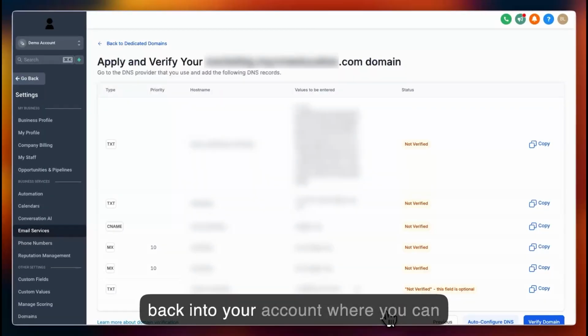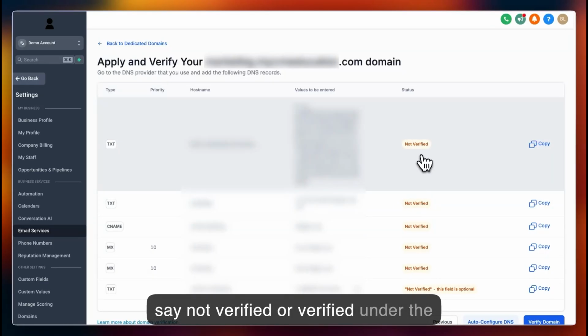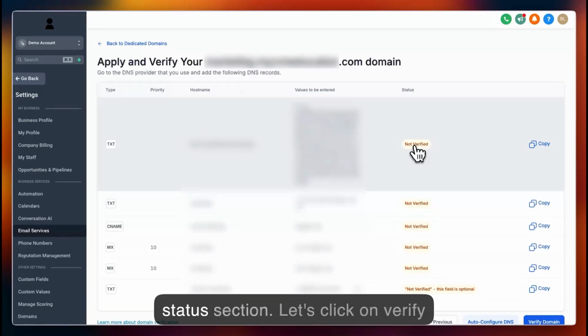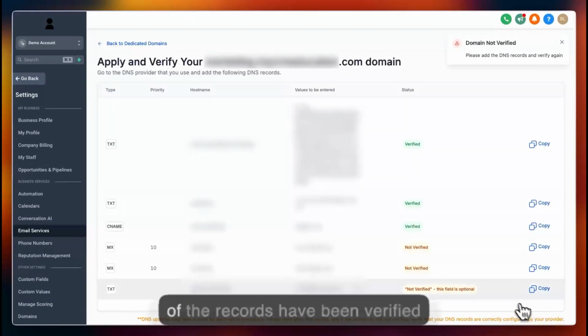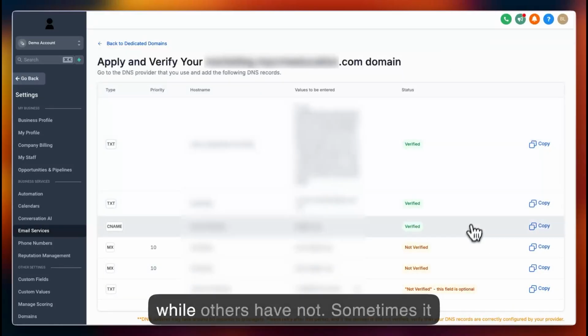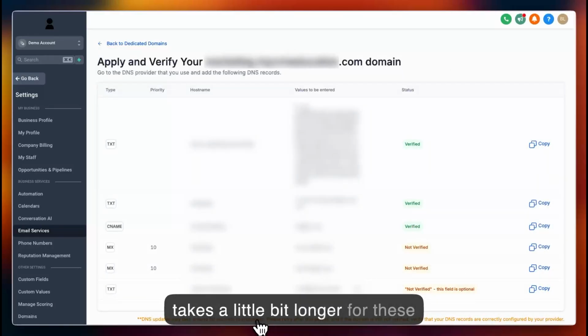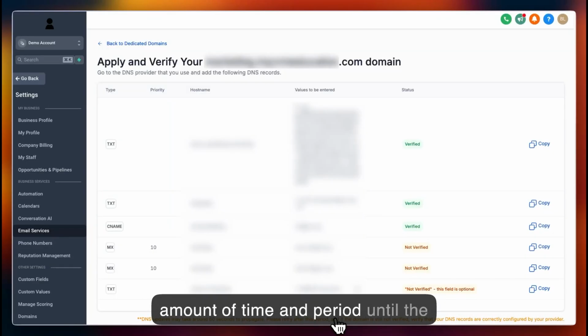You will then be redirected back into your account where you can see all of the records that will either say not verified or verified under the status section. Let's click on Verify Domain in the bottom right-hand corner, and you will see that several of the records have been verified while others have not. Sometimes it takes a little bit longer for these records to propagate into the account. So retry after a select amount of time until the domain is verified.